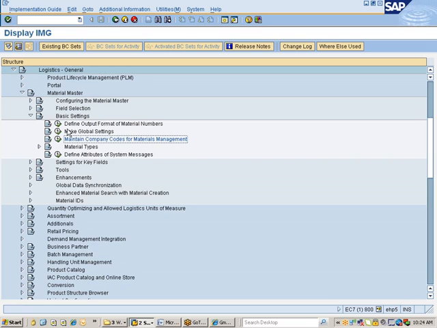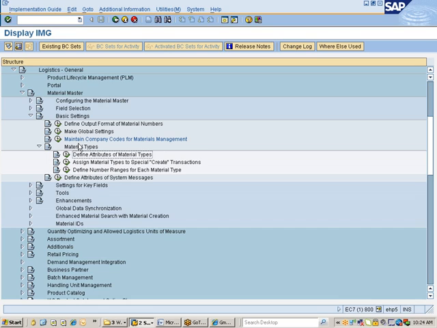And then the most important of all these things within the basic settings is material types. When you go here, you can define your own material types. Pavitra, yesterday you were asking me, are we going to create our own material types? Correct? Yes, sir. Right. So we are now going to create our own material type, for which you have to go into material types and then here go with define attributes of material types.